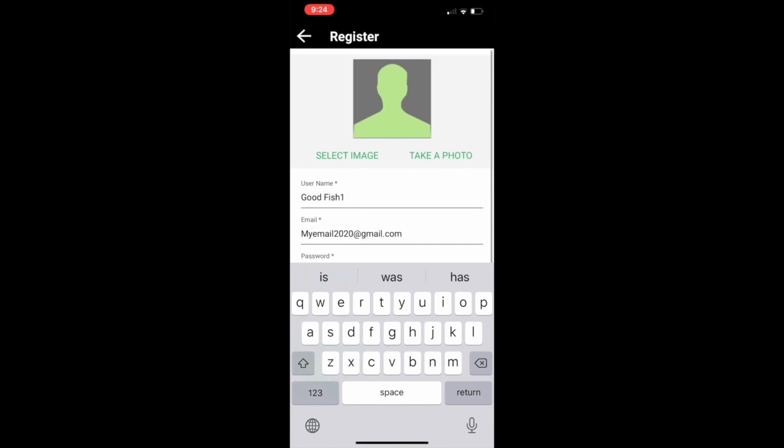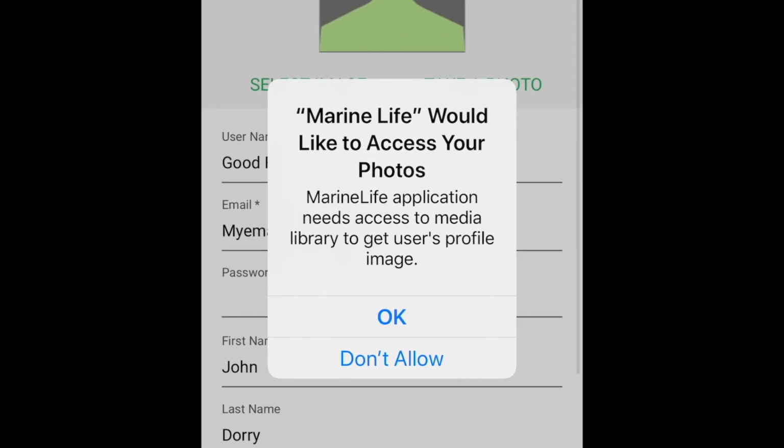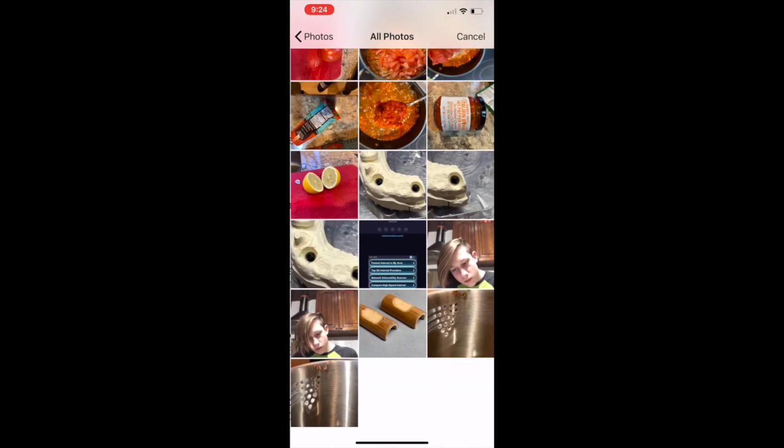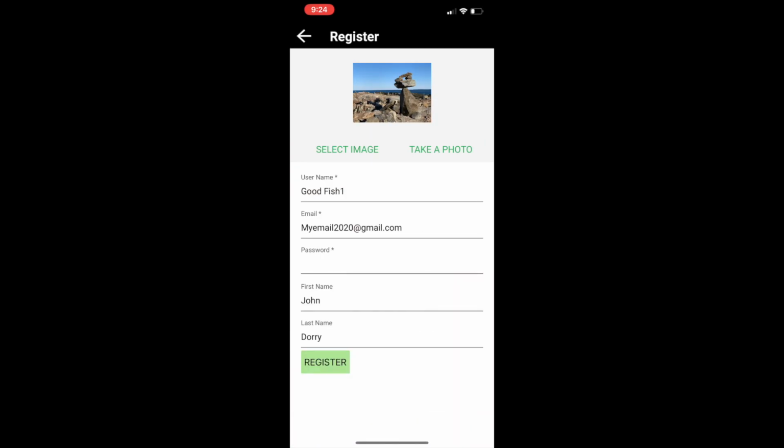Lastly, if you wish to attach a photo or an image to your account, tap Select Image or Take a Photo. Marine Life North Atlantic will ask your permission to access your photo library or your camera. Your photo also will not be shared. To complete setting up a new account, tap Register. This will take you back to the My Info page.